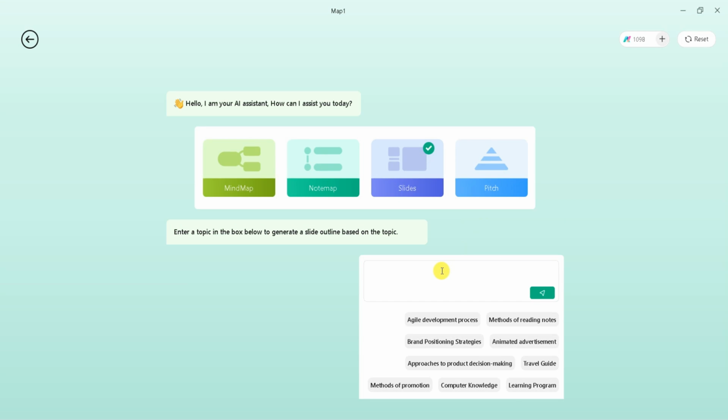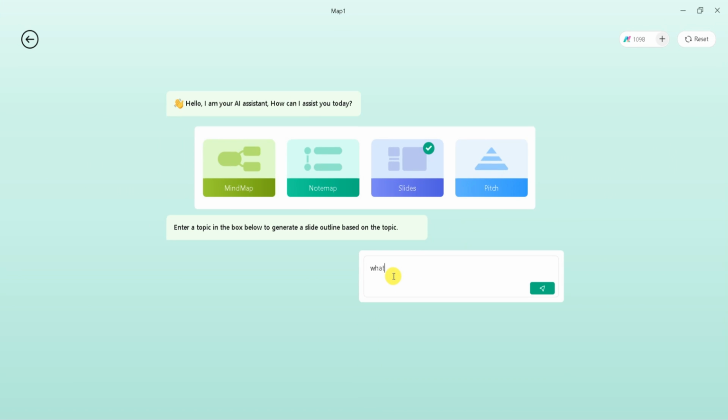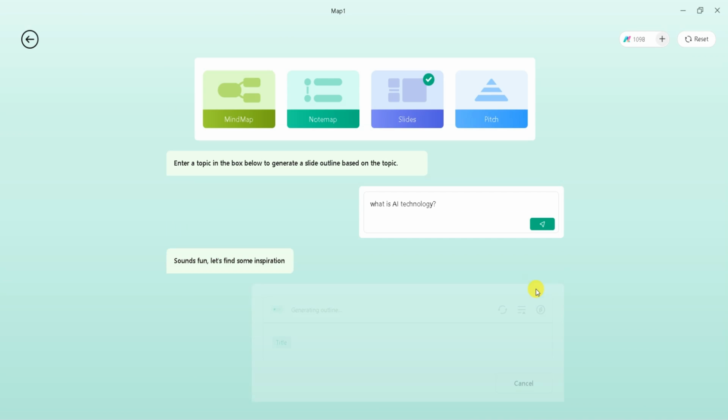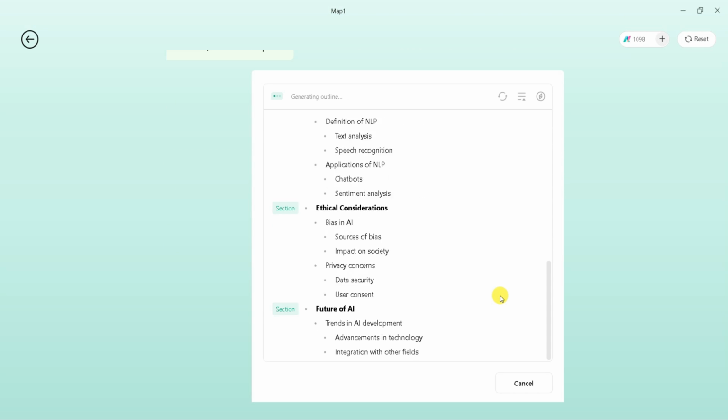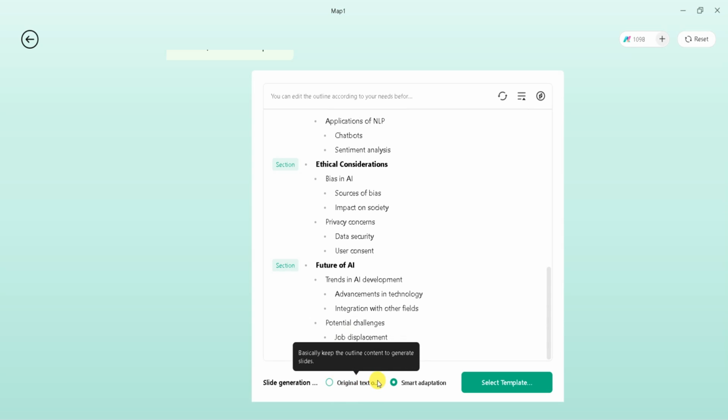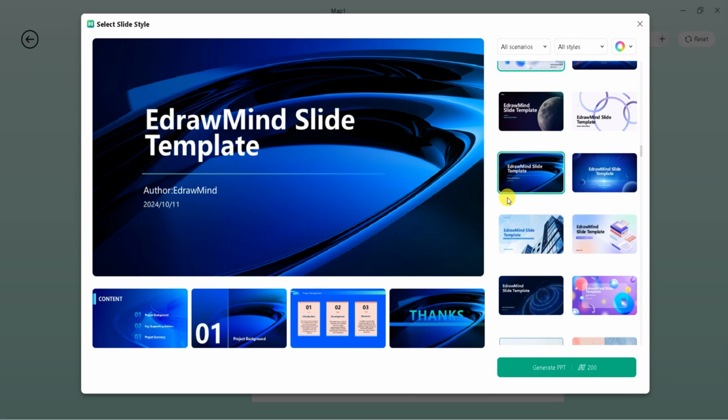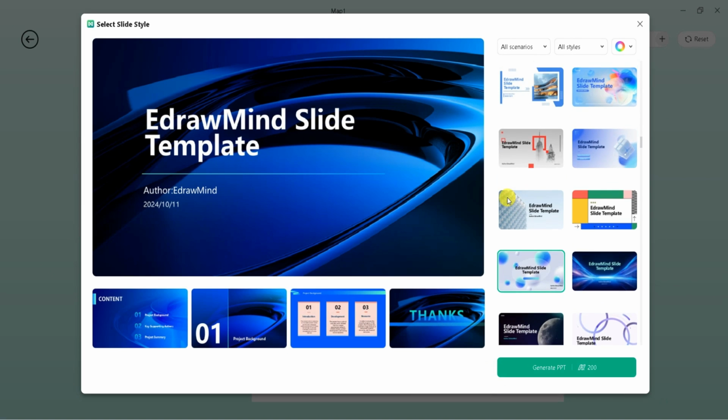In the text bar, you can type your prompt, or you can use the provided example prompts. For this demo, I'll type, "What is AI technology?" and press Enter. Wait for a while as the outline for the presentation generates. You can choose to use the original text or opt for smart adaptation. Then click on Select Template. There are various templates to choose from.